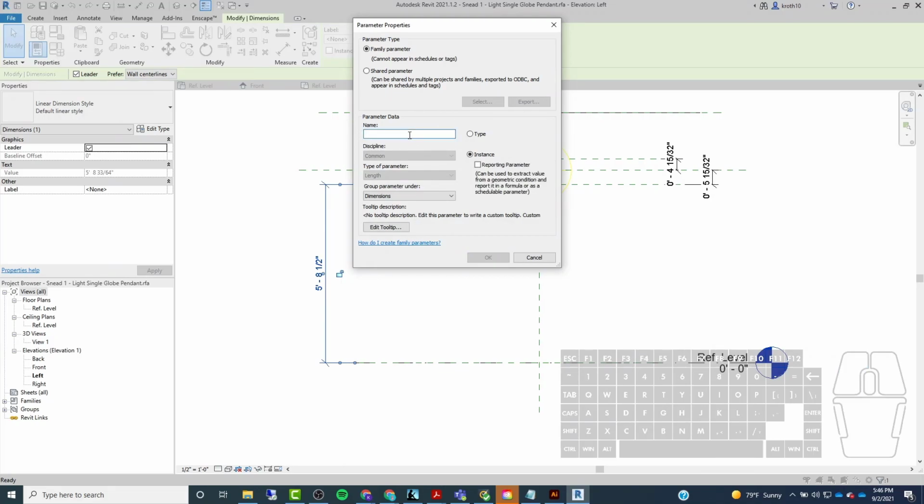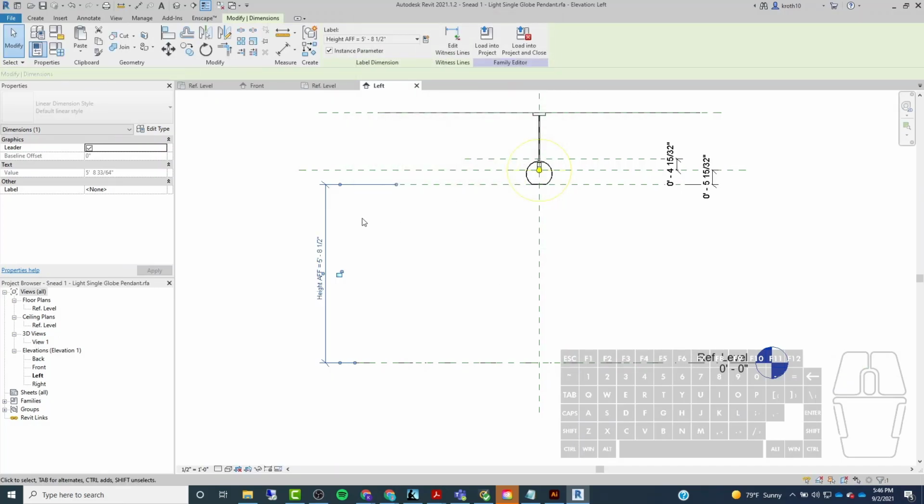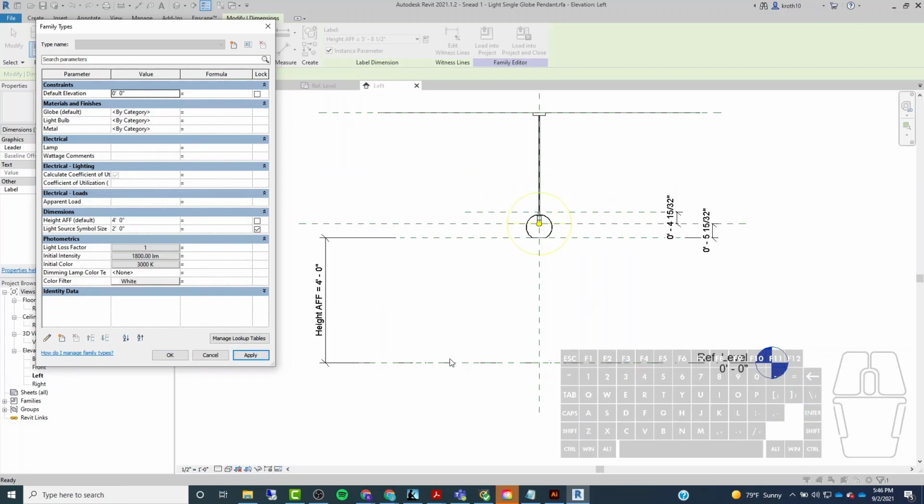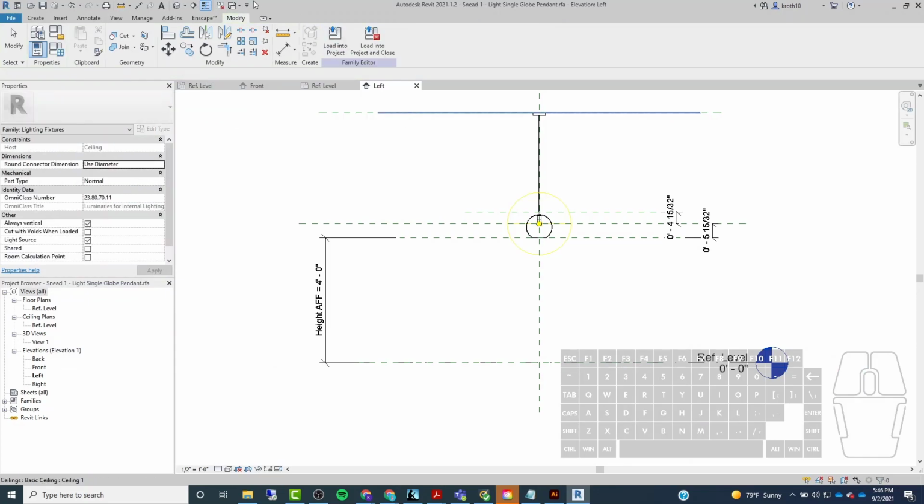So you could call that height AFF, so above finished floor, and then click OK. And then we'll see if that one works. So let's see, let's try maybe 4 feet from the floor. There we go. So you could do it that way as well, whatever you want. Okay, so that's looking pretty good.